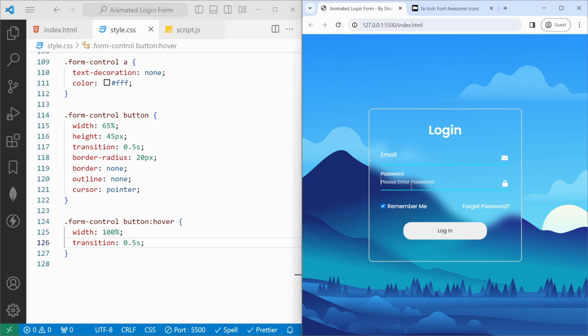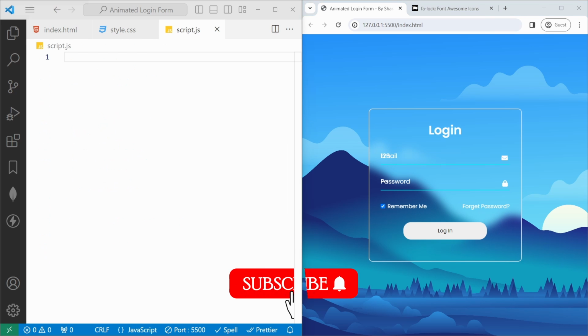Now we need to add the validation message to it. Once we enter, this email should be on top of this, and we'll log in and we'll do the authentication. These things we need to do from the script.js. So for that, I will jump into the script.js.